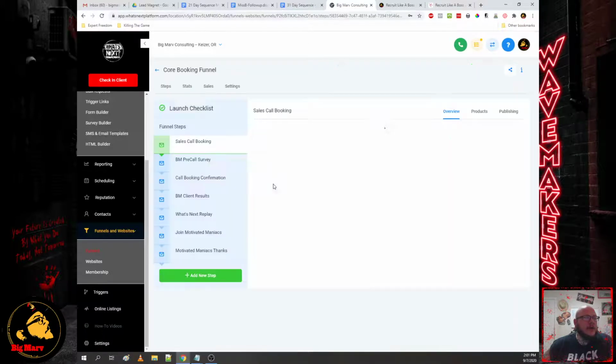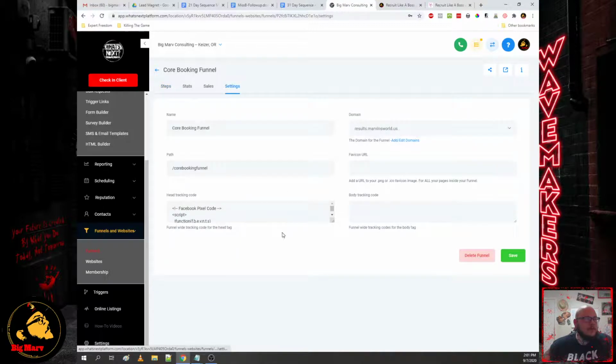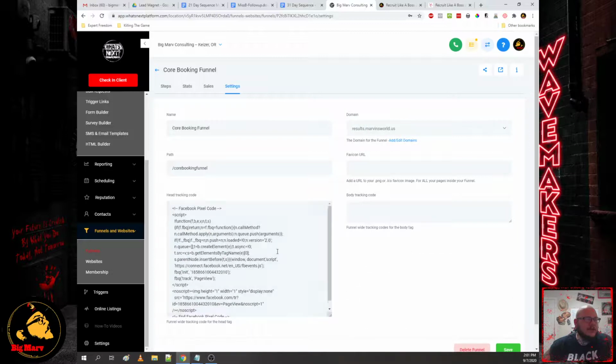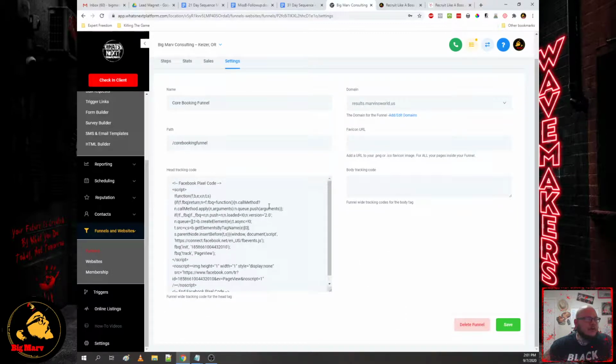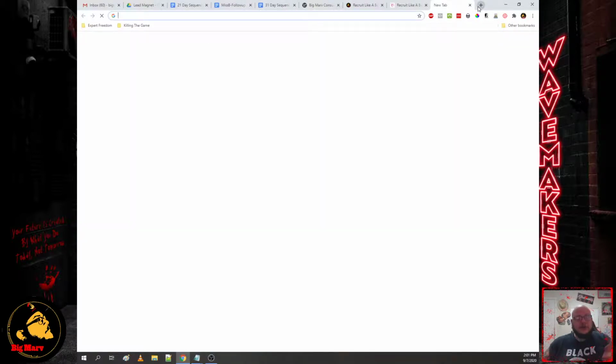So in the back end here, you will see under settings on the funnel, you will see head tracking code. This is where you paste your install code given to you by Facebook, right? And this is going to install the pixel on every single step of the funnel. Now once you do that, you just have to dial in the events that are happening on each step of the funnel, because these events are going to happen when they hit the page, when that page loads. So to determine what events, again, you're just asking yourself what's next.